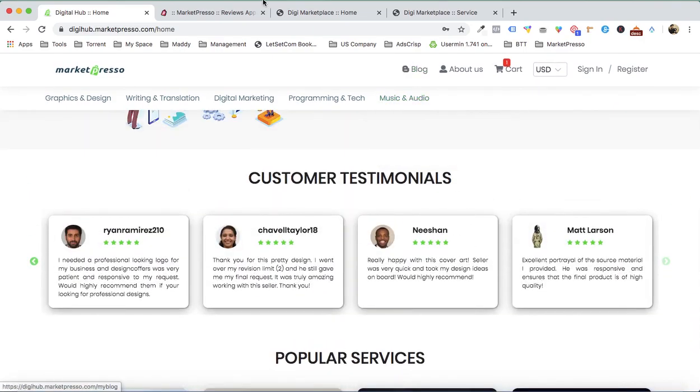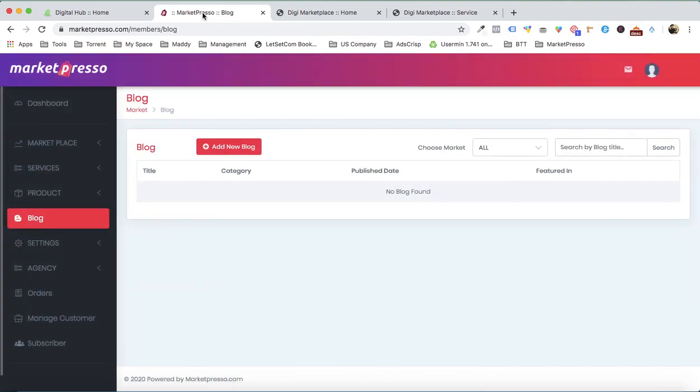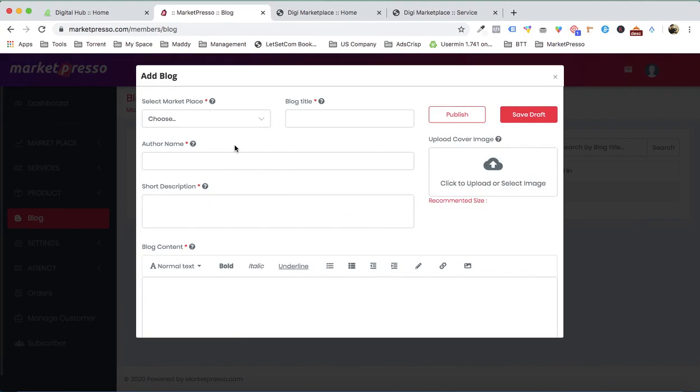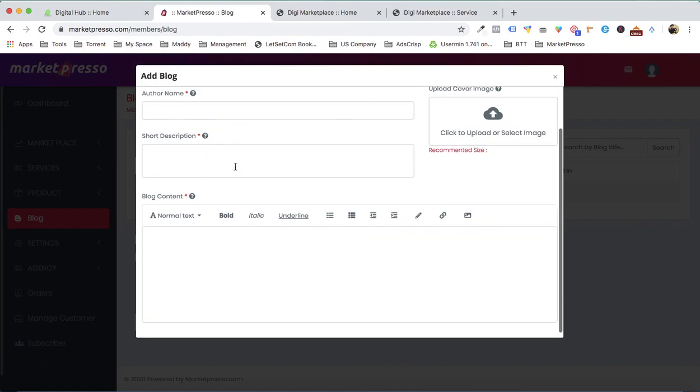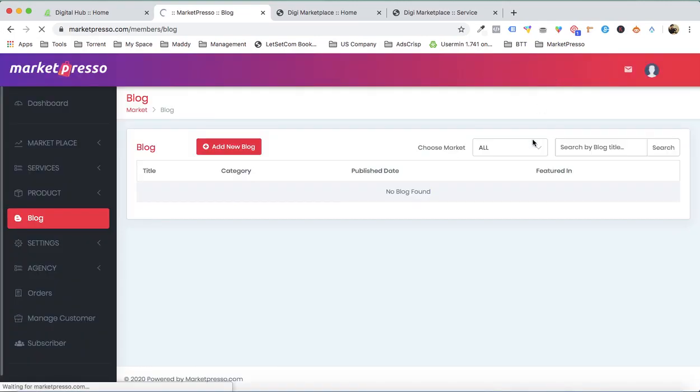Then we have the blog option, right? Just in case you want to have a look at that. So we have the blog option inside your marketplace, by the way, with automatic Google indexing. So this blog automatically gets indexed in Google as soon as you publish it, okay? So for which particular marketplace do you want to publish the blog? You select the blog, you select the marketplace, and then you select the title, you select the author name, you select the blog content, upload the image, and just like that your blog would be created inside your marketplace, right?